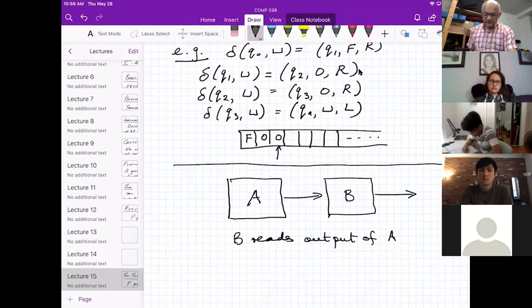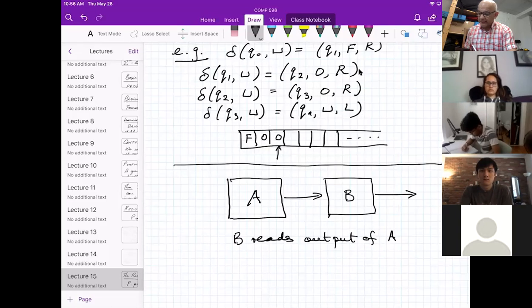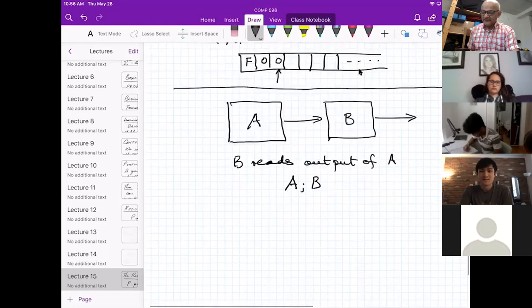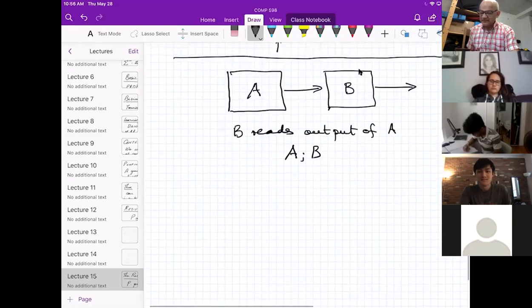Okay, so here are two Turing machines and we hook them up like this. You run A, maybe A is something with no input. You just run A, it produces some output. That output is fed to B, then B reacts and does something. So we will use the notation A semicolon B, kind of how you think about programs. You run A first and then you run B.